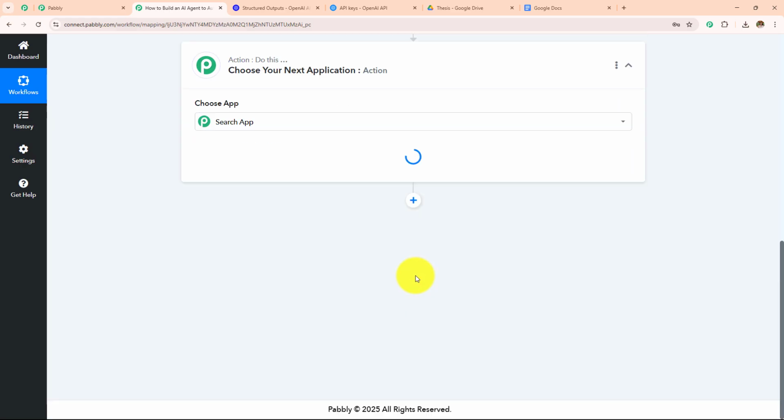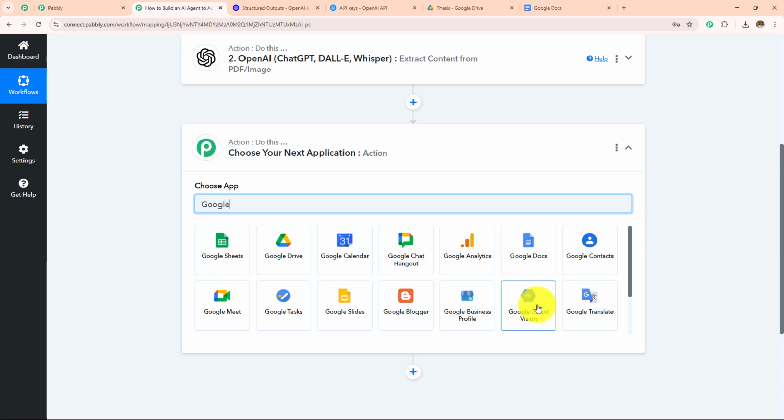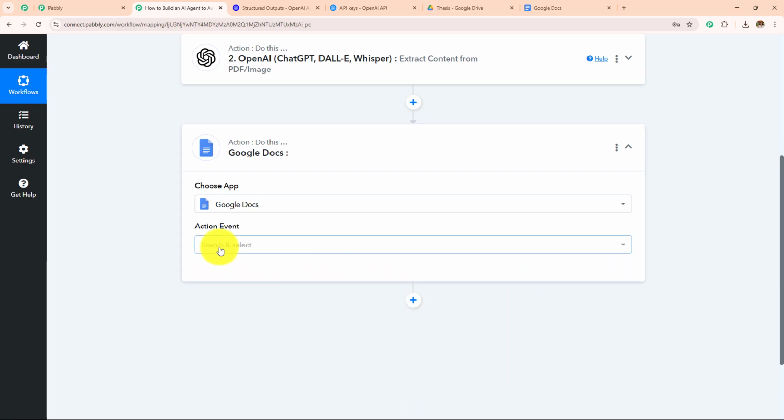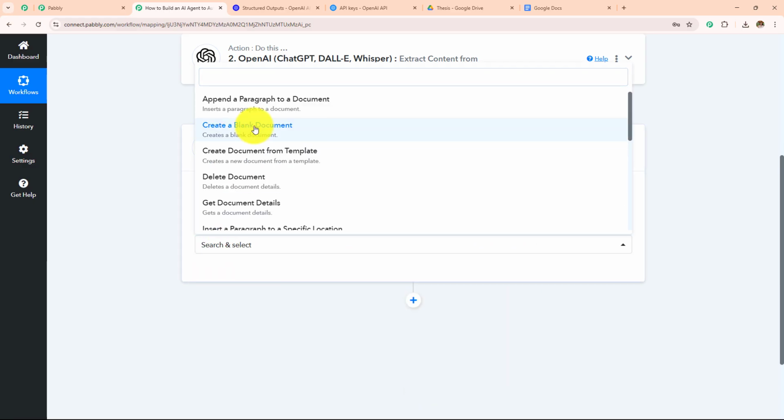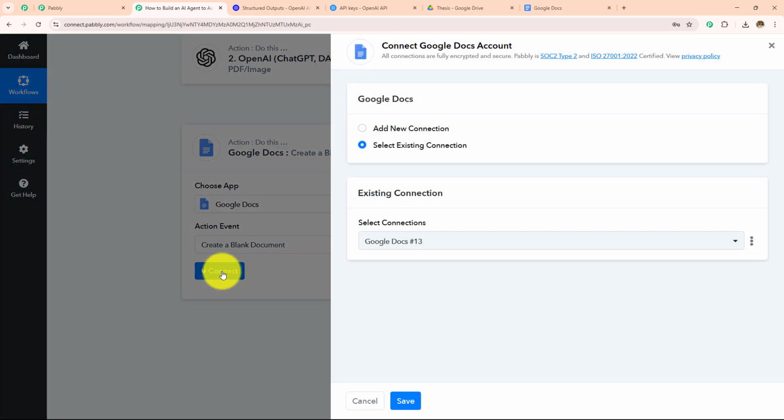I'm going to click on this add action step button, and then I'm going to search for my action application, which is Google Docs. And then in my action event, I'm going to create a blank document first. So I'm going to select my event as that and then click on connect.